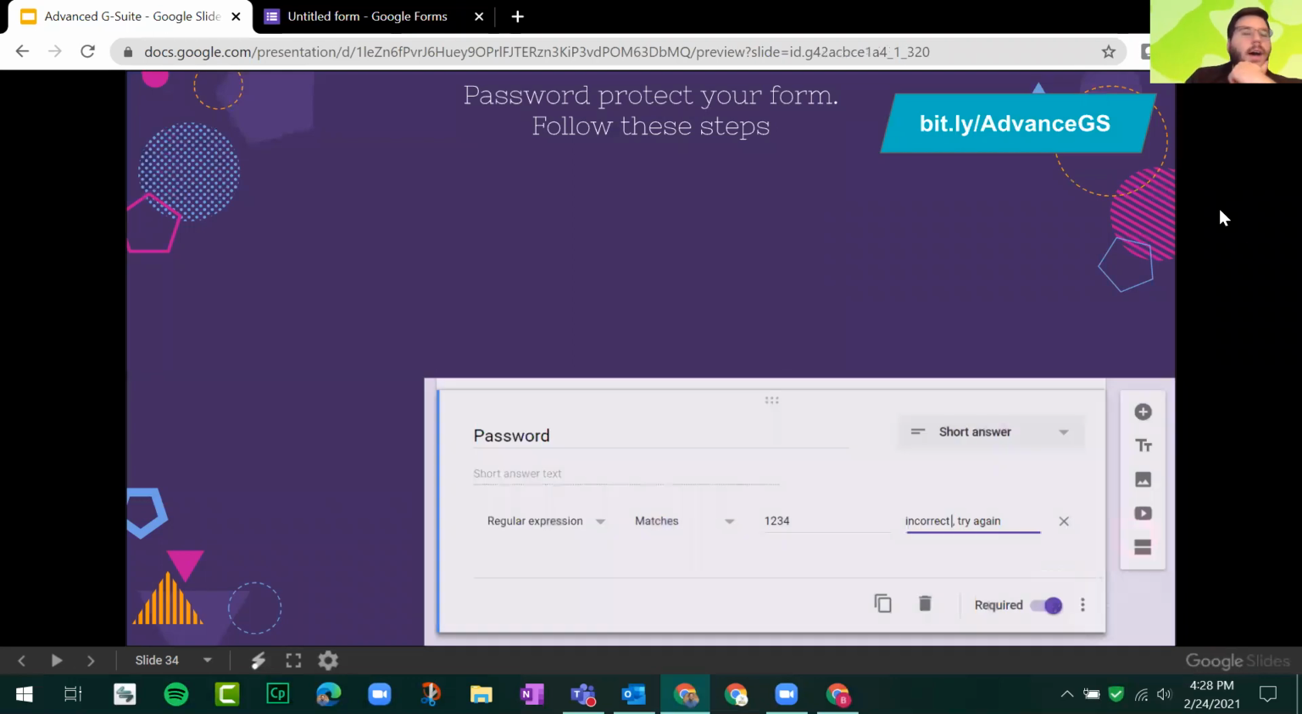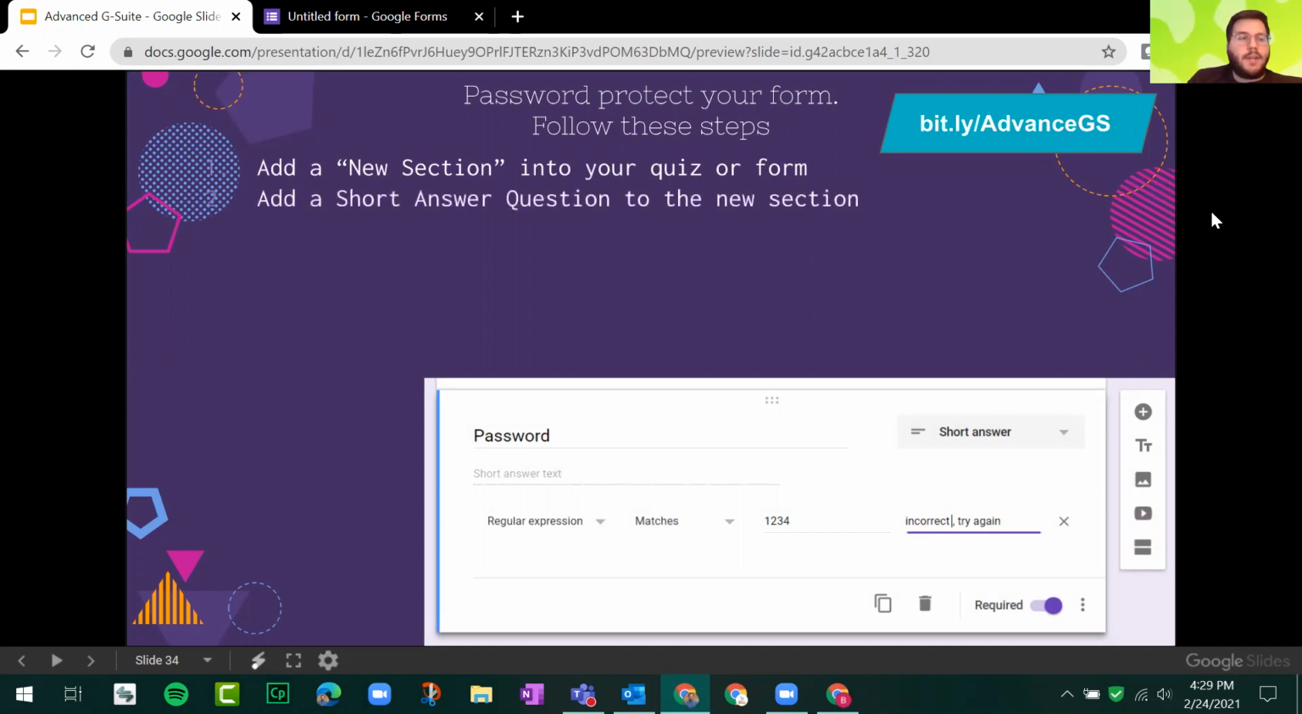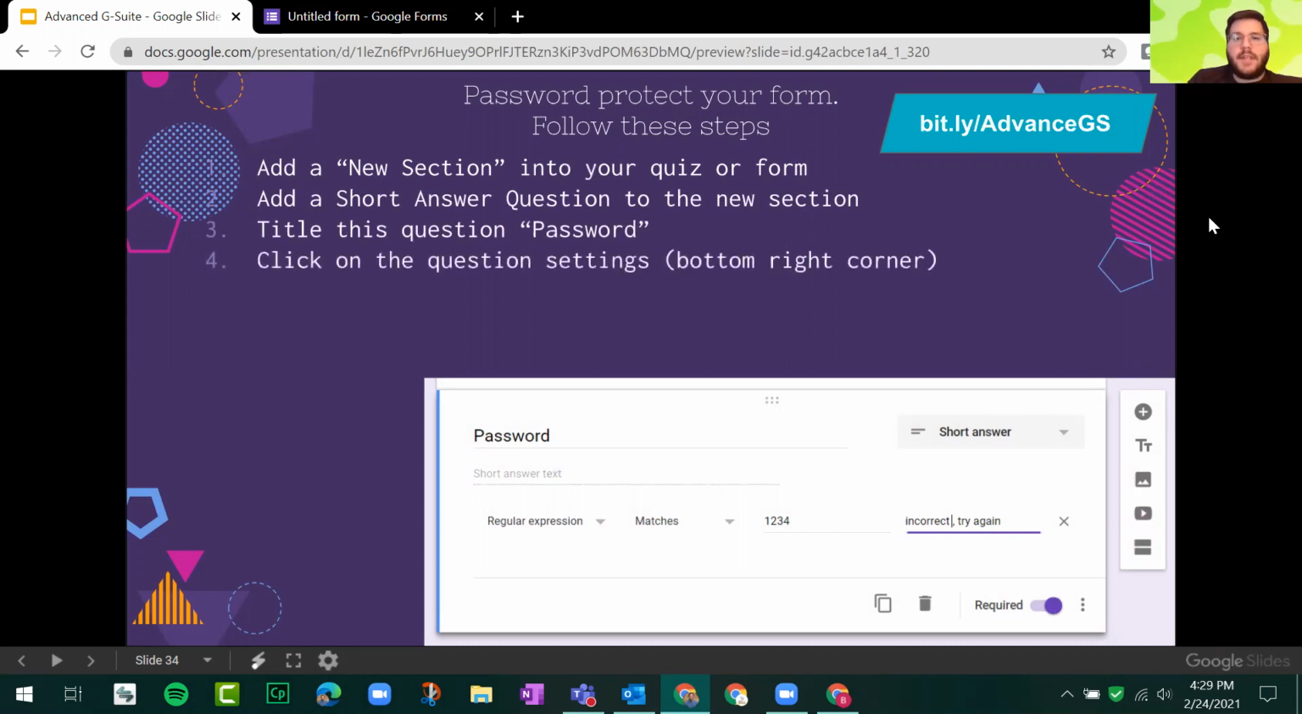All right. One other thing you can also do with response validation is password protect your forms. So what you would essentially do is add a new section to your quiz. You would add a short answer question, and then you just title it like password. You'd click on the question settings in the bottom right corner and turn on response validation. Then in that little line, you choose the option called regular expressions. Remember, I mentioned that one earlier.